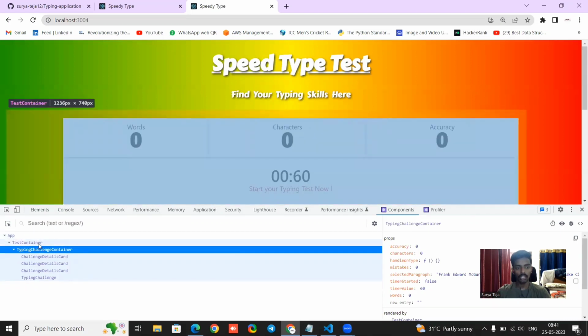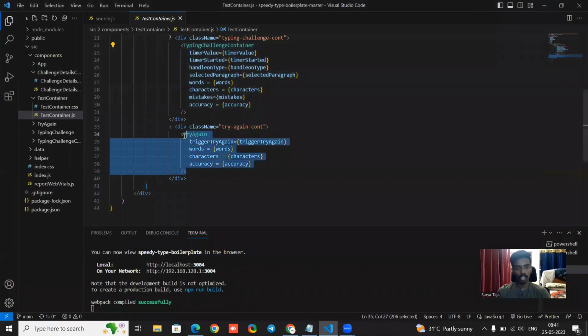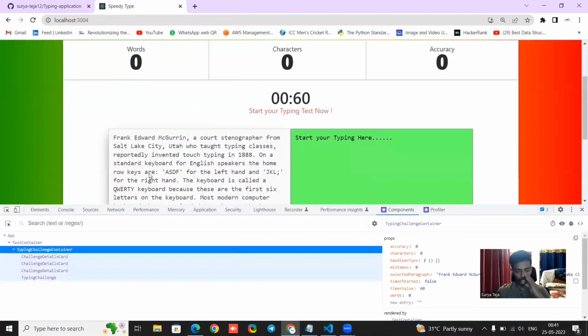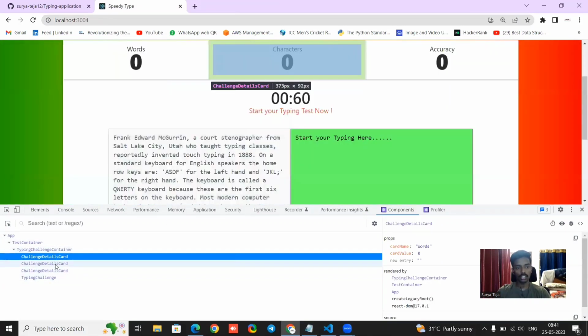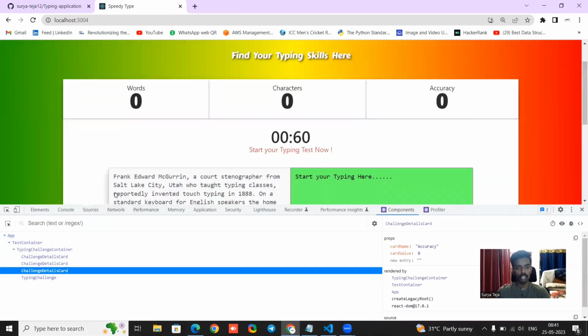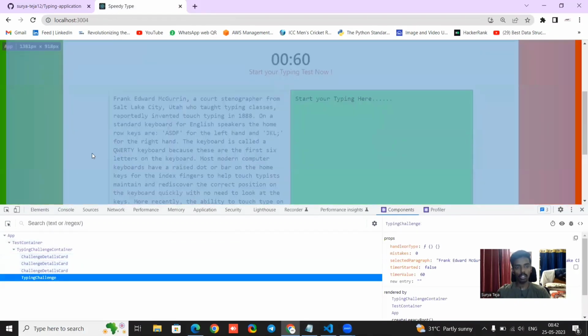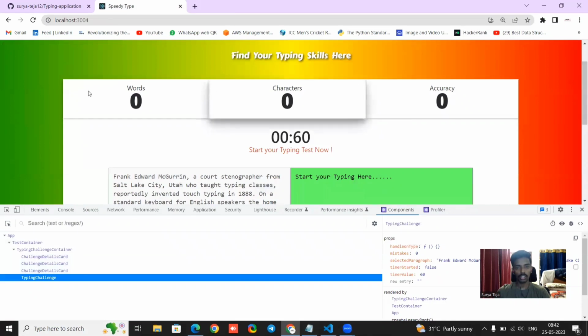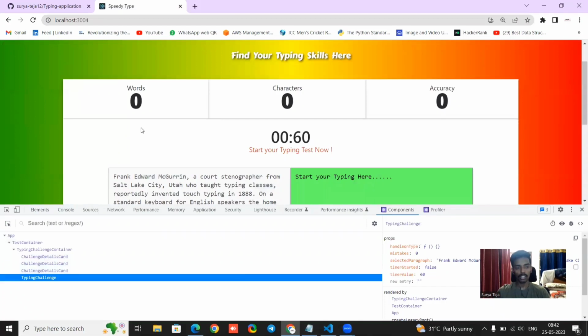Otherwise, in this text container there is another component, you can see the try again component, which has to appear. So these are two different components. In this try again challenge container, again you can see there is a challenge details container, so these are three different components. And again, you can see a typing challenge container, this is the bottom one. These three are different components in this typing challenge container.